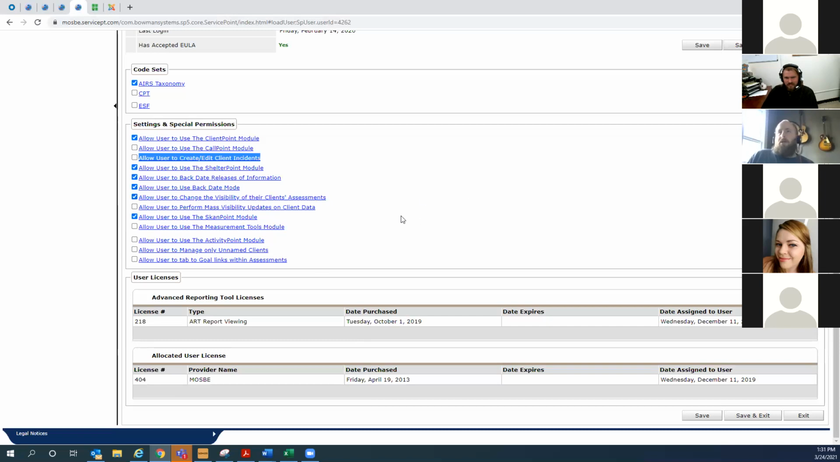You can allow them to change the visibility of the client assessments. Don't mess with that one too much. Don't mess around with the mass visibility update. This is all visibility stuff. If you do have a solid understanding of visibility, then talk with Derek and maybe he can set you up to allow end users to do that. But for the most part, don't mess around with the visibility stuff.